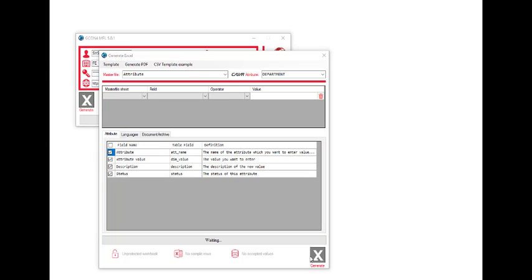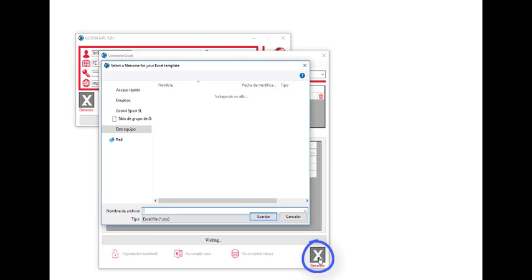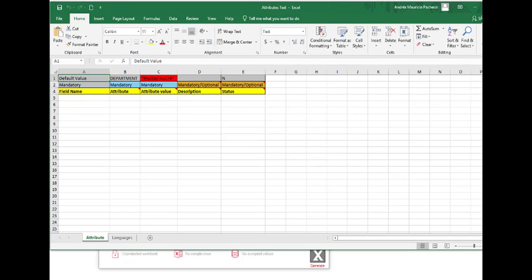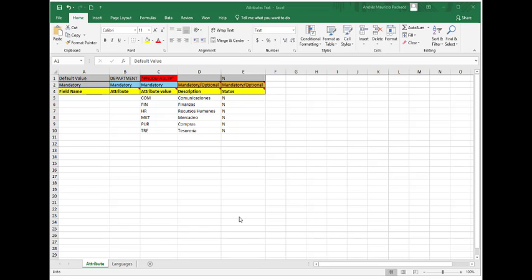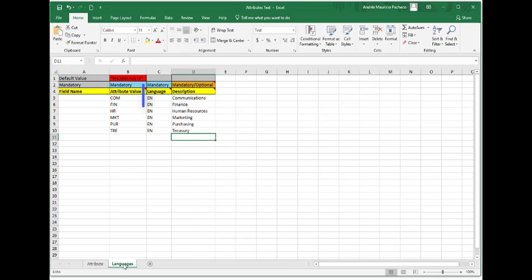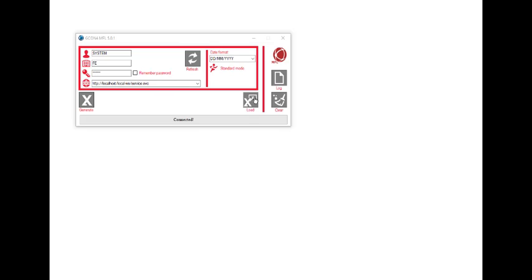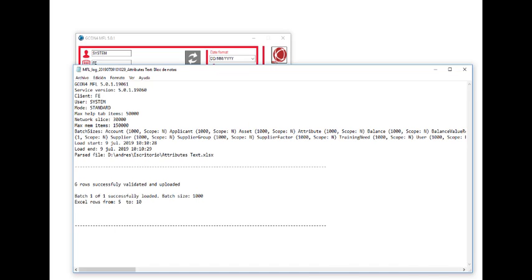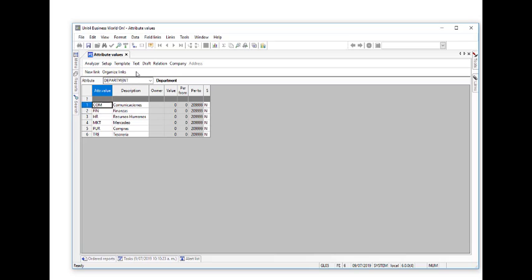Once you have selected all the fields you need, click on the Generate button. Then open the template. Fill the columns and insert as many rows as you need. Make sure to specify the different language codes that are applicable to your data. Once you're done, save the template, go to the MFL, and click on the Load button. You can then go to UBW and verify the information.